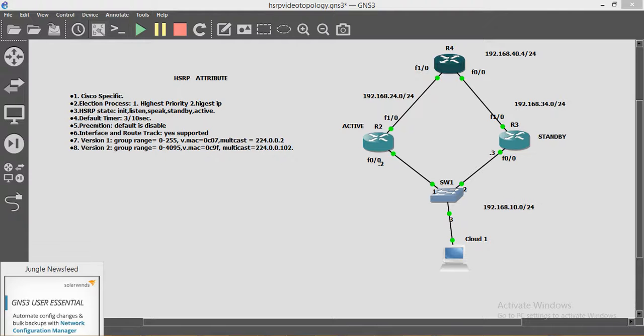So in the previous video I explained the importance of HSRP and why we need it. So in this topology now I will do the real-time testing so that you can understand the real need of HSRP. Before implementing HSRP in this lab, first I will demonstrate what will happen if I don't have HSRP in this topology.